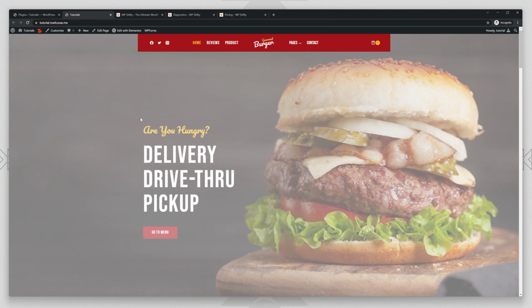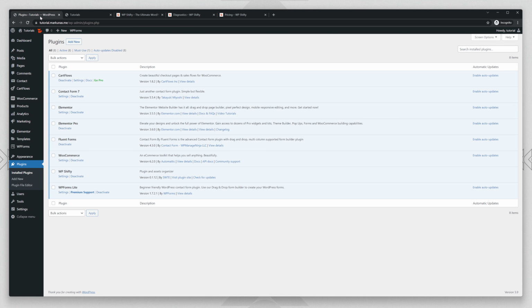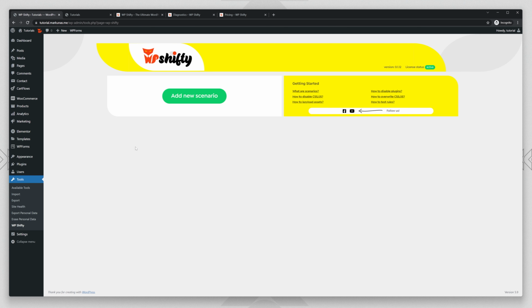So this is our website. It's a template by Cadence team. Okay, so I have already installed it, WP Shifty. If you go under Tools, WP Shifty, you will find it. So this is the interface of that plugin and it works with scenarios. Okay, so let's try to do something.